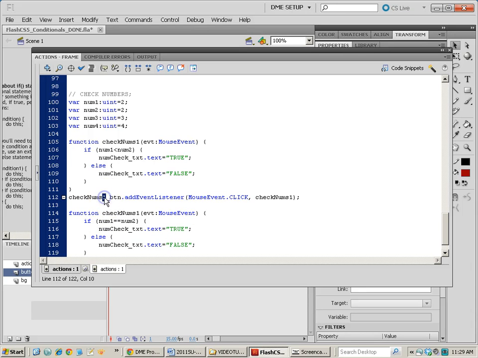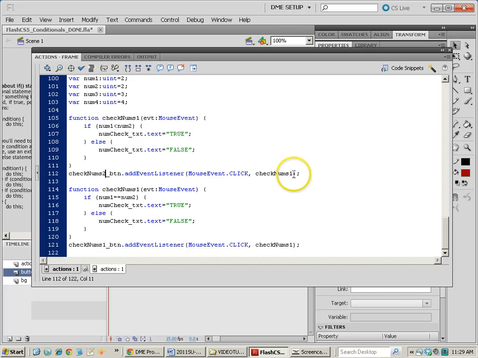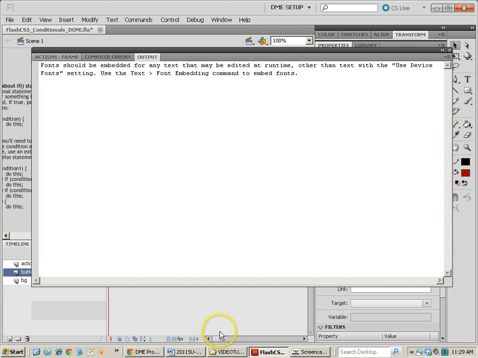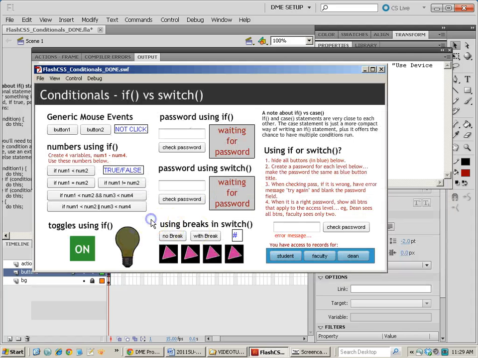So let's, of course, change this to check nums2, and we need, oops, that's still check num1. This will be check nums2, and that one should be check nums2, and that should be check nums2. Let's test this out. Now we have if num1 is less than num2, it's false because num1 and num2 are the same. If num1 equals num2, it should be true because right now they do equal the same.